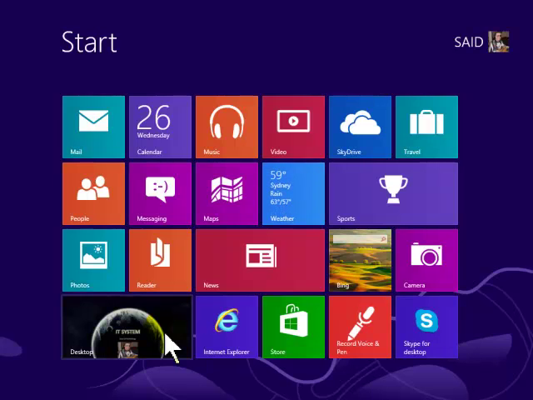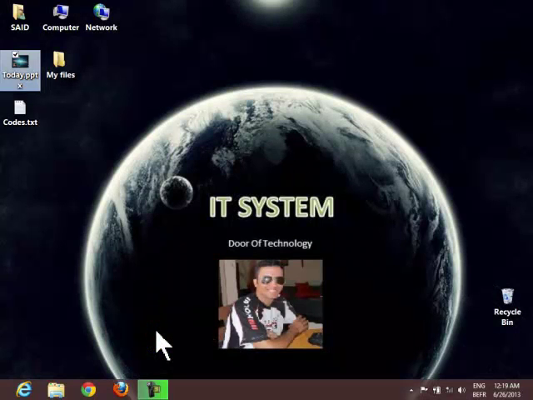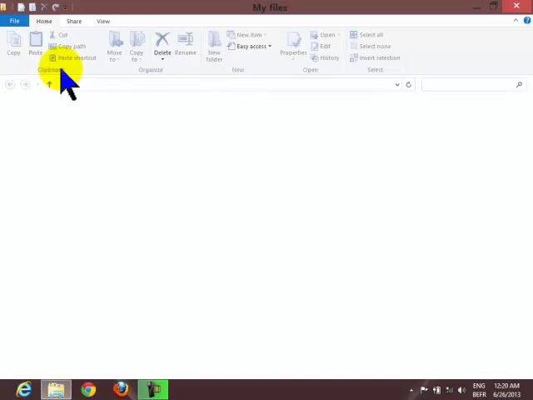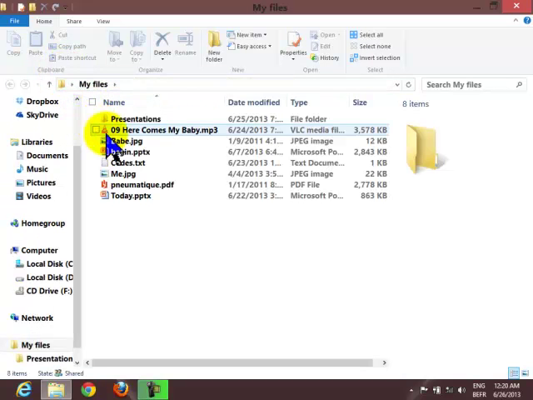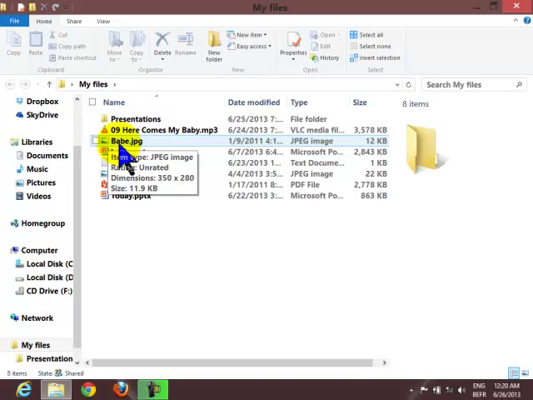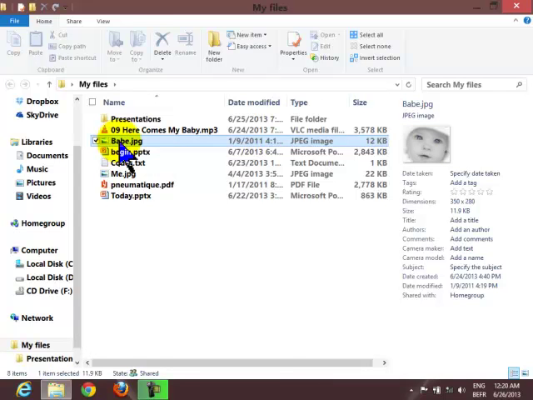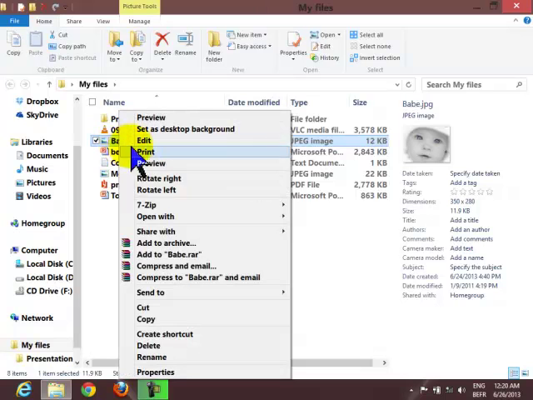Someone sends you a Microsoft Word document by email and you need to print it. You can't do it if you don't have Microsoft Word. The other way to do it is to print it directly from File Explorer. I will go to my files and use any file. Let's say I will use a baby picture. By right clicking on that file, I have one option here, Print.